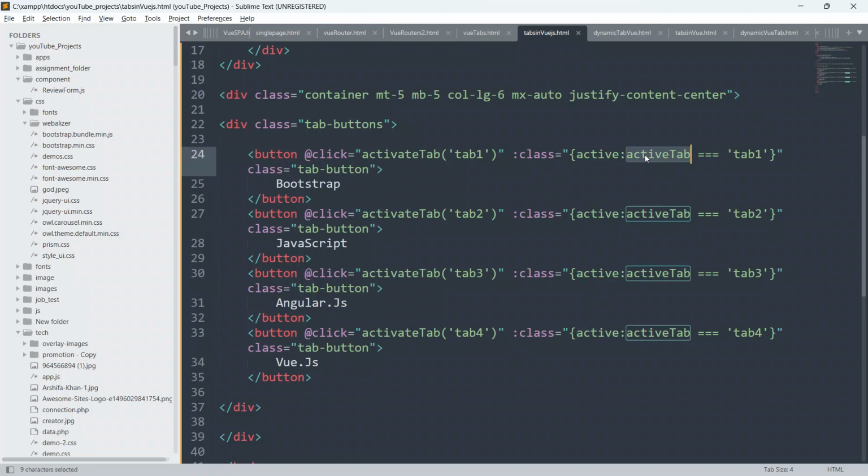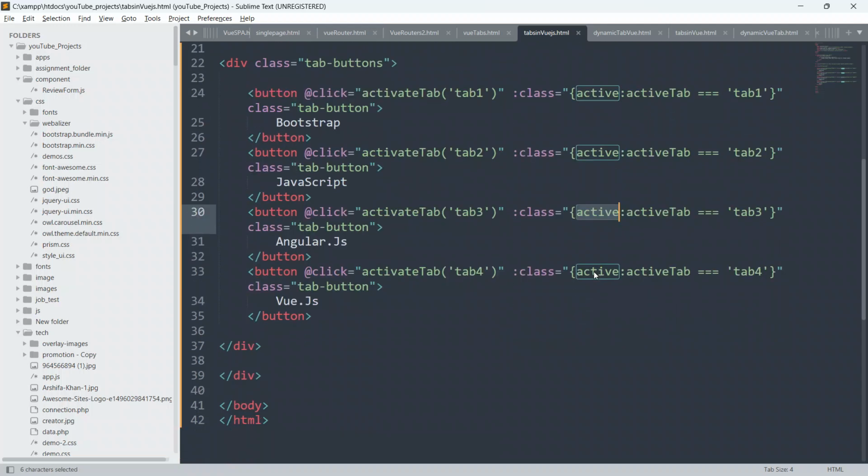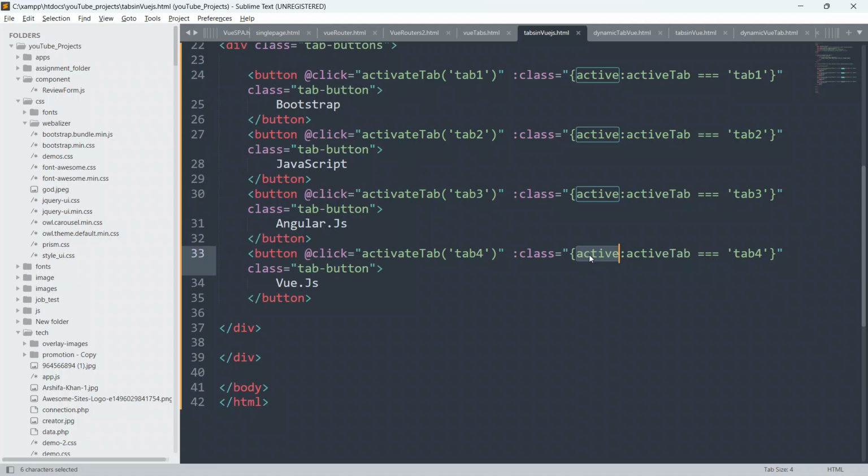Whenever activeTab becomes equal to tab1, we will apply the active class. Whenever activeTab becomes equal to tab2, we will apply the class active again to the respective button. Whenever a user clicks on button 3, when activeTab becomes equal to tab3, we will apply the active class. And whenever a user clicks on the 4th button, we will activate it and set it equal to tab4.